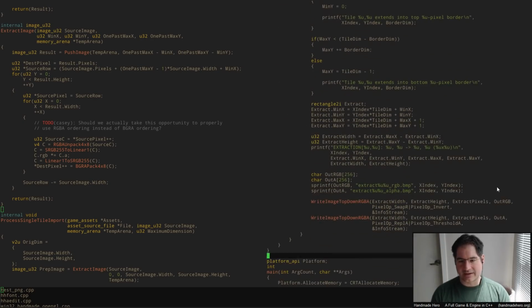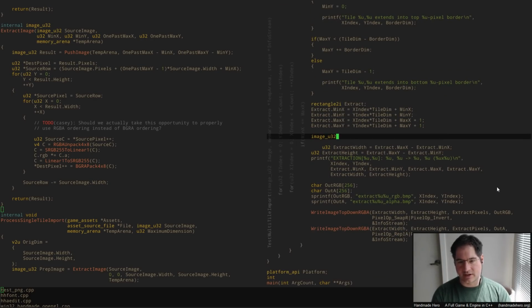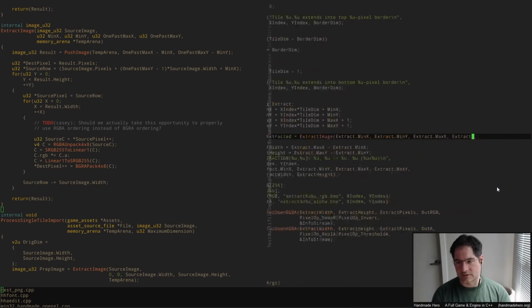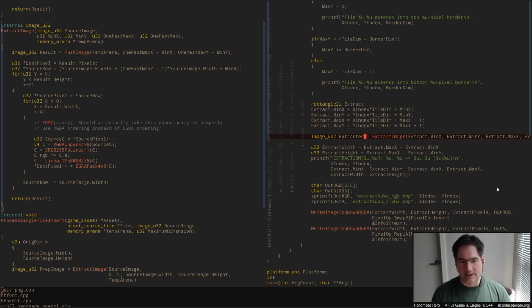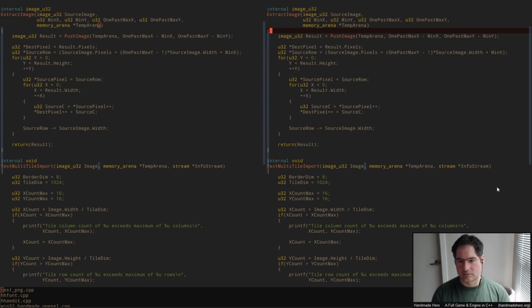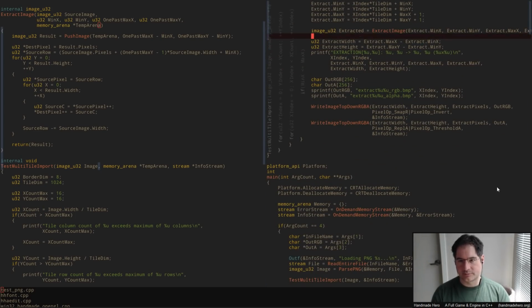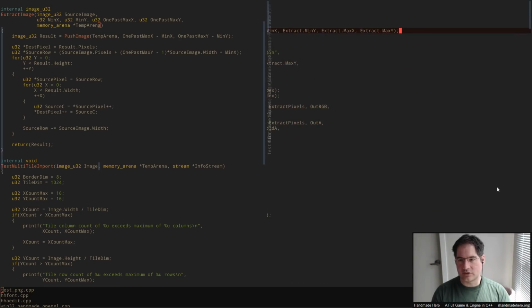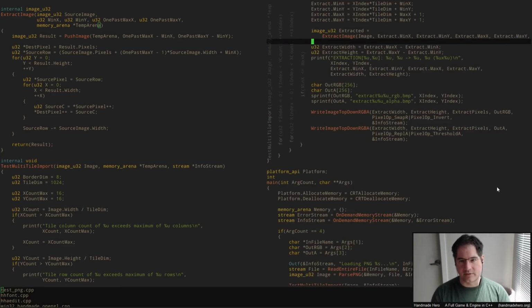So if we wanted to do that, then this becomes even easier because now we have an image U32 here, which is the extracted image. And then we would just say, all right, extract image, extract min x, extract min y, extract max x, extract max y. And I don't actually remember the other things this takes. So it needs the source image, which was what? Just image? Yeah. So it takes the source image, the rectangle, and the temp arena, and that's it.